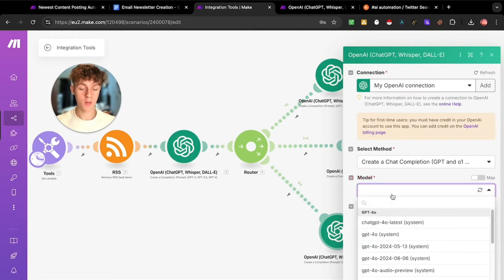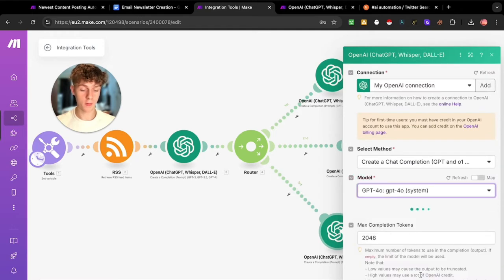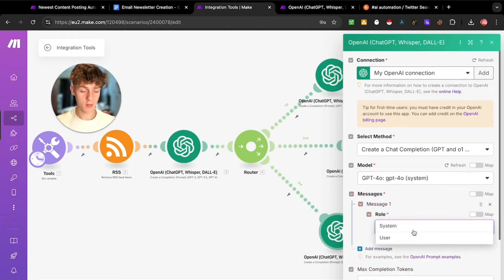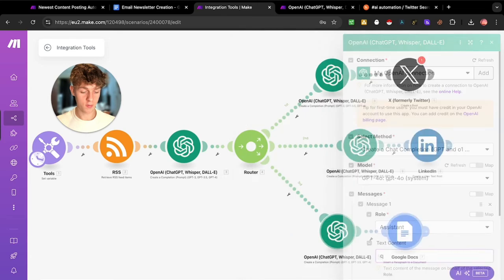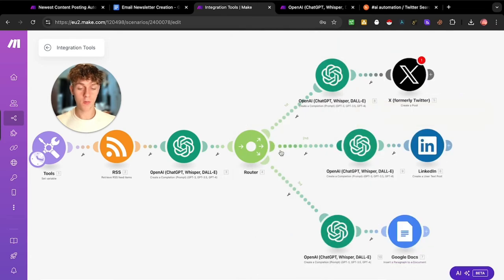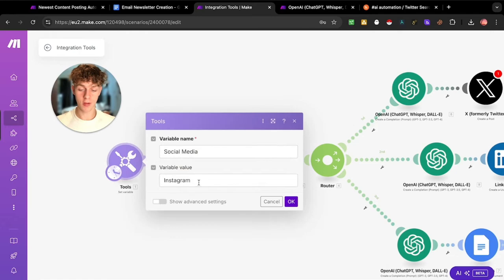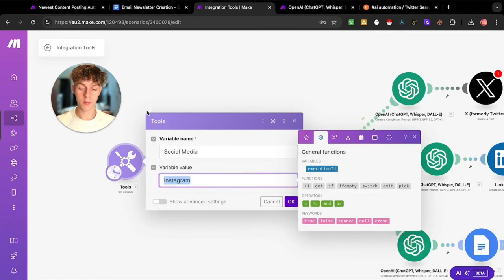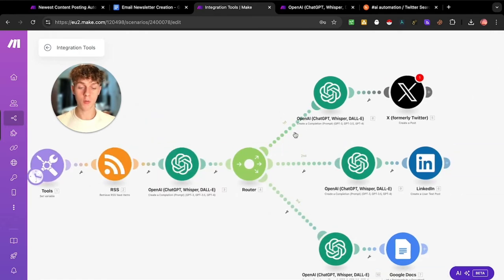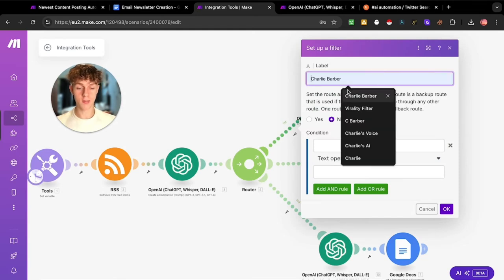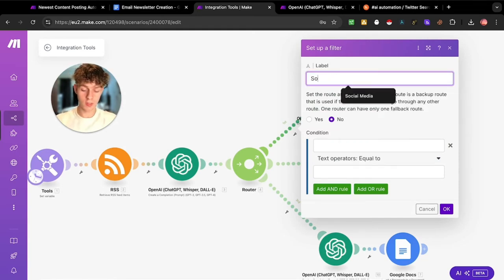But now the part that you are probably most looking forward to, let's just click OK. Okay, add a message. Let's do assistant, just something for now. Now the part that you need, right, is because you're probably thinking, how does this work, right? How do you put a social media platform here and it's going to go to the specific one? Well, we simply set up filters. So we can set up a filter and let's call this social media.